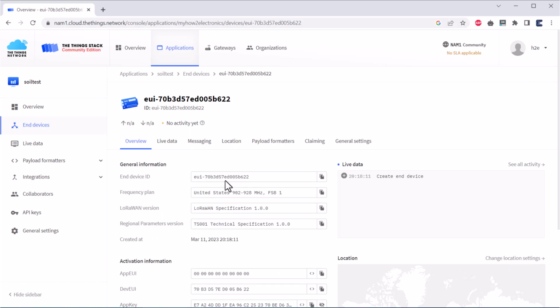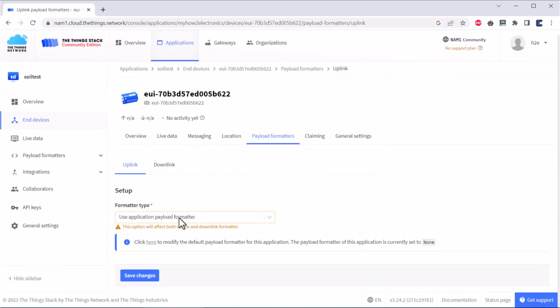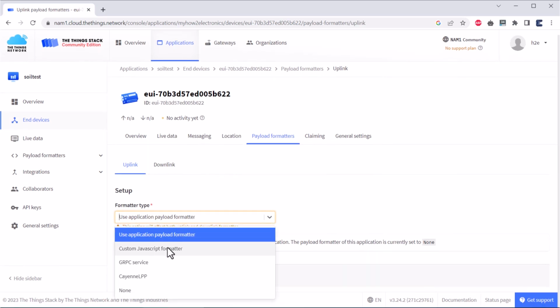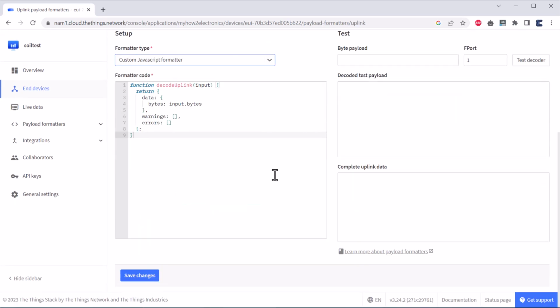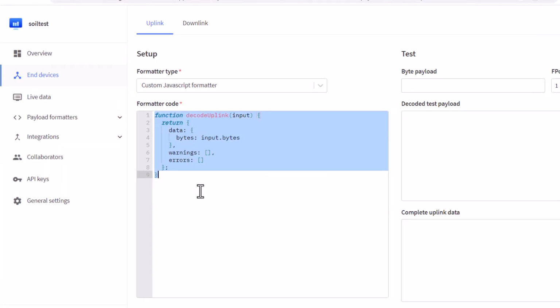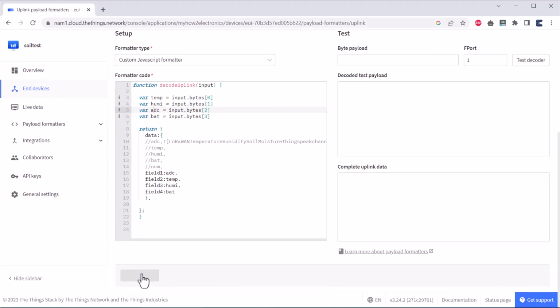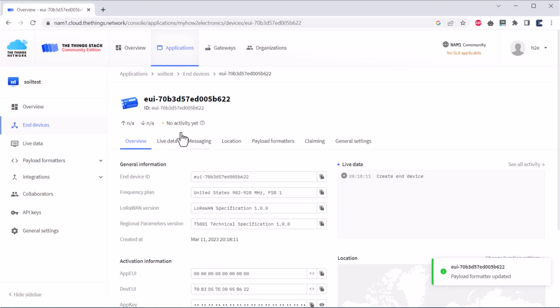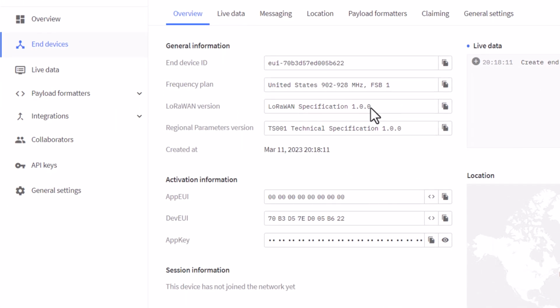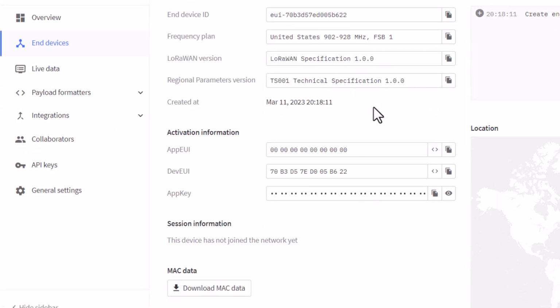We also need to do one more setting now. The data that we receive is in encrypted format, so we need to decrypt it using the payload formatter. Click the payload formatters and choose the custom JavaScript formatter. Then the user can copy the code to the formatter code. The important thing to note is we need the device EUI, app EUI and app key, which can be copied from here. This will be used in the code.